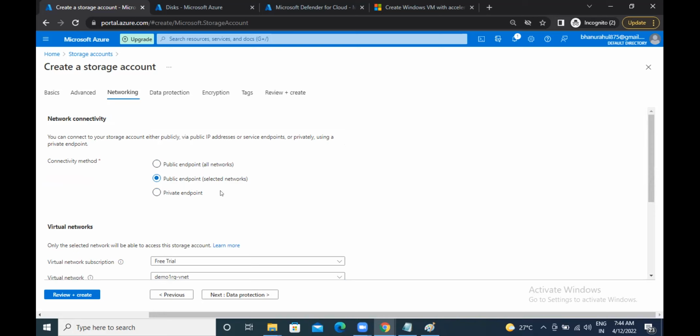One more option is private endpoint. The private endpoint is one of the more secure features. Here, with the earlier options we are allowing all networks or filtering selected networks. Here we are going to create a private endpoint for this storage account to restrict public access, and you are allowing access only for the private network range, meaning only within your network range. Apart from that, you are restricting public access to the storage account.